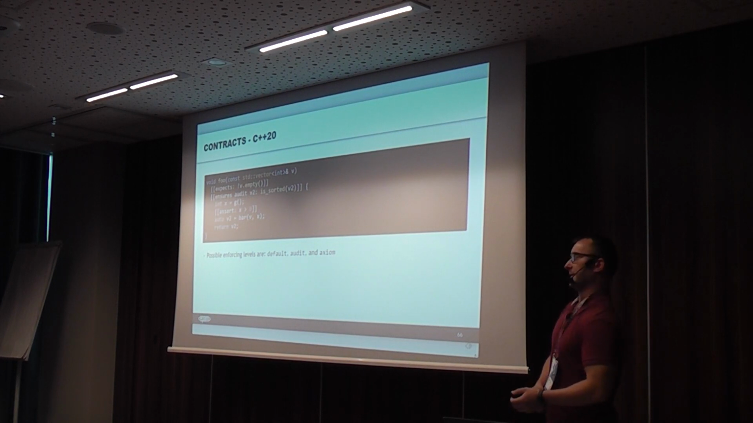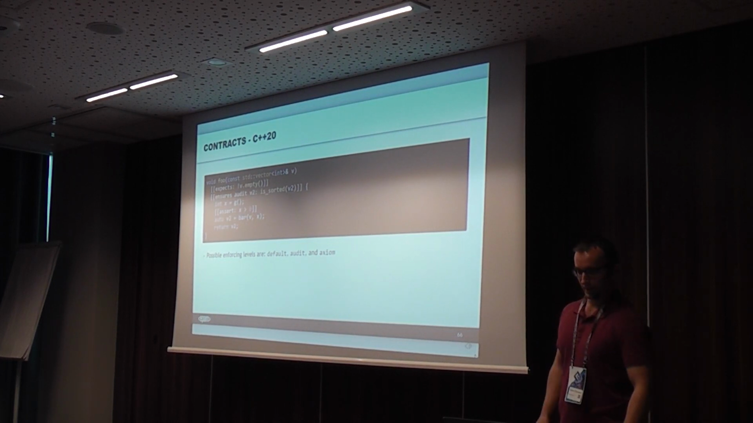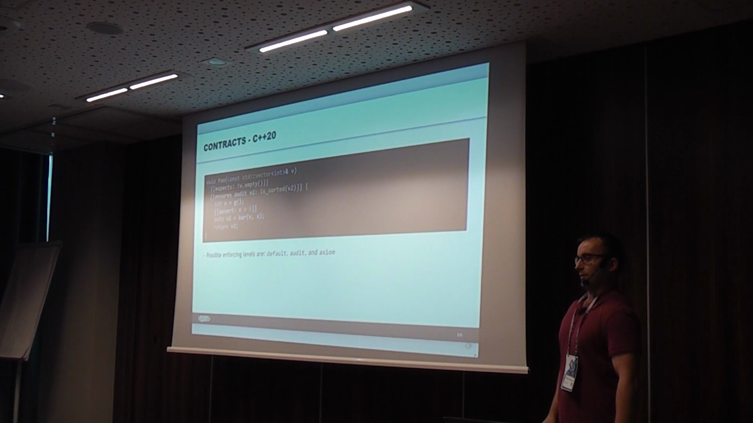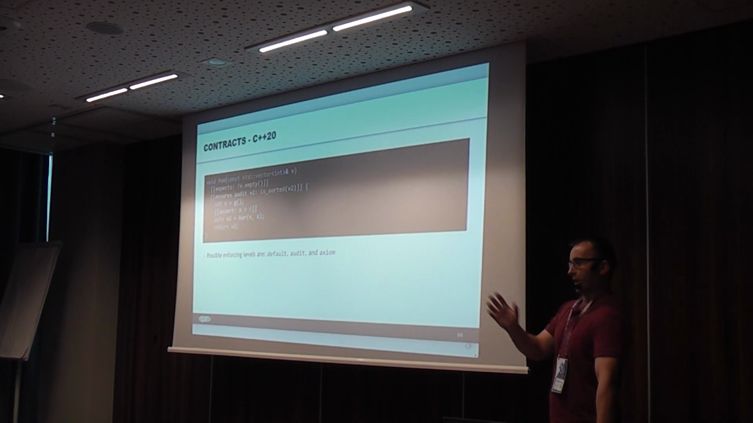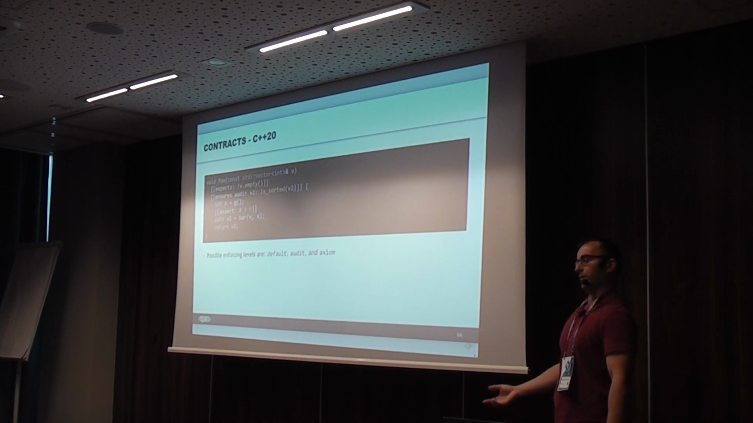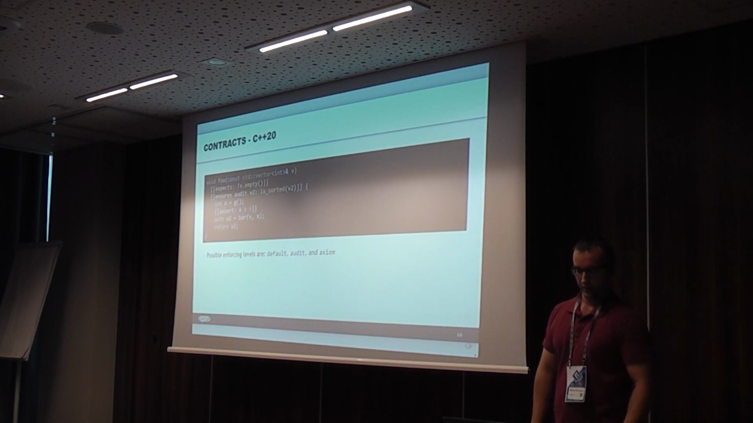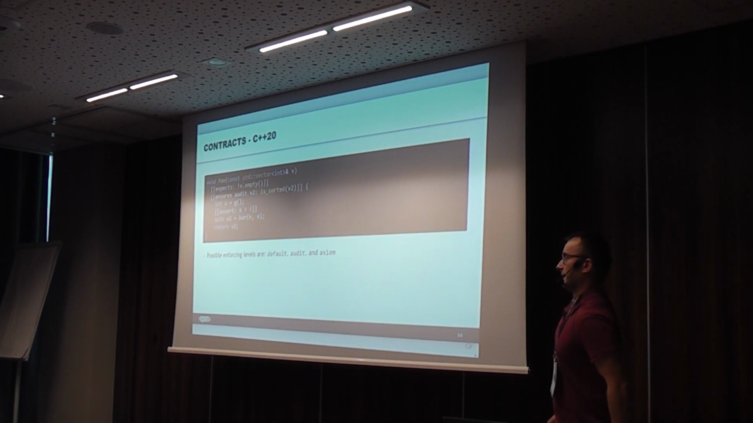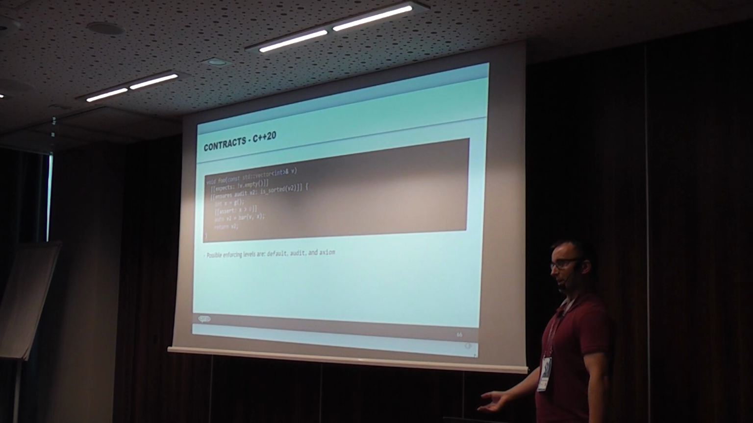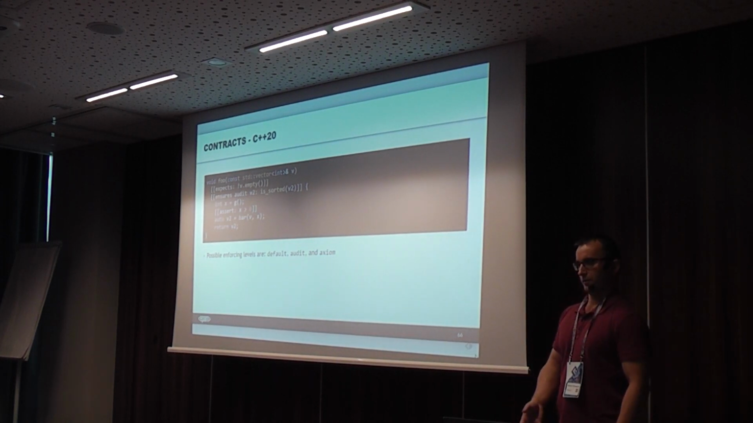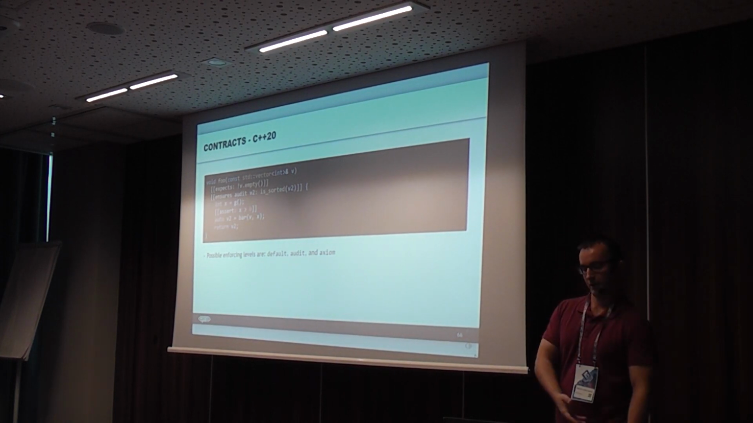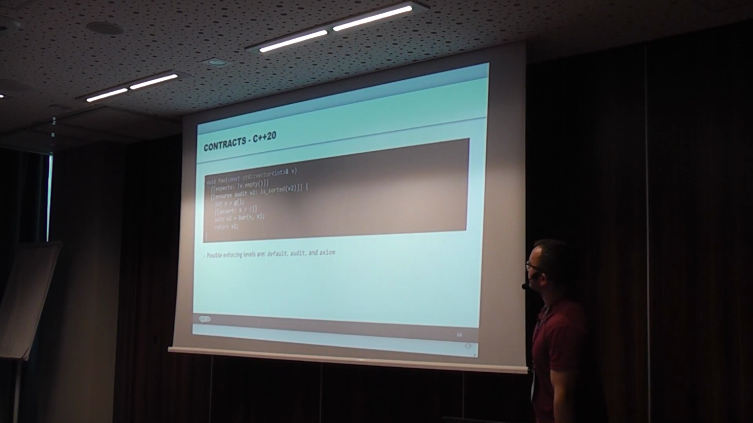Another addition to C++20 are contracts. So this way, you could specify the preconditions and postconditions for your function. And also you can define asserts, which aren't debug macros, but actual code. So the tools, the compiler can understand it better.